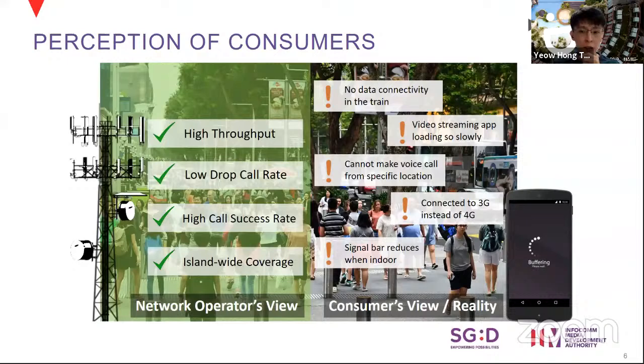For example, there could be no data connectivity in the train when underground. It could be due to the network being overloaded, or simply that it exceeds the capacity of the network. Video streaming apps could be loading very slowly as well. It will impact the experience of users while they are watching videos on the mobile network. All these, even when the coverage is good.